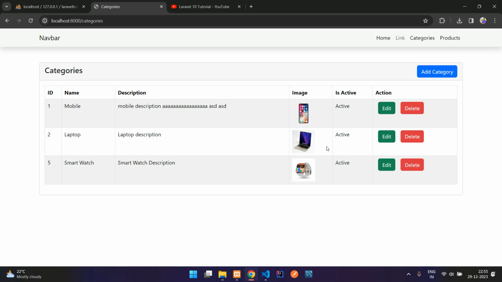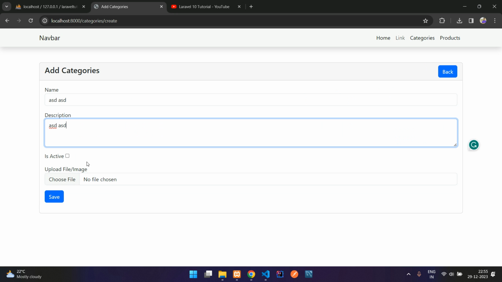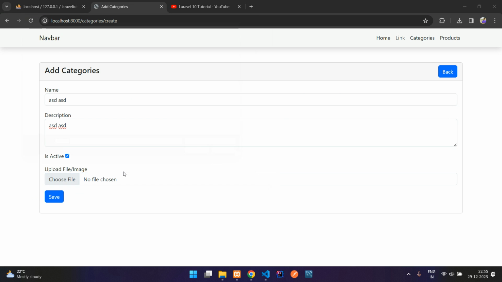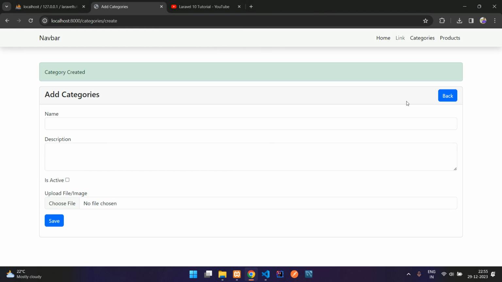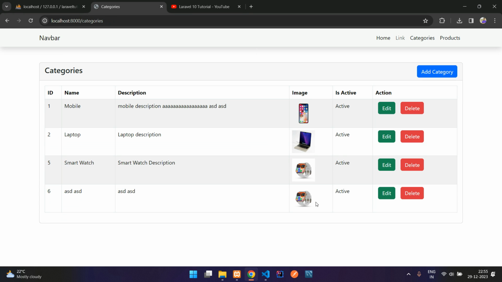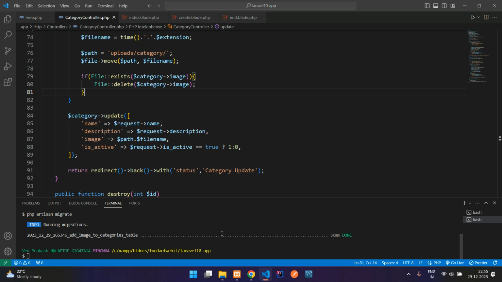Okay, and then guys, if you want to delete also, you can just delete the image while deleting the category. So let me just add one dummy record here, like AST and AST. Let's check here, and I'm going to upload the smart image itself, smartwatch. Let's save. Go back, and here you see you have created one dummy record with the smartwatch, and here you find you have two smartwatch images, so one of them will be deleted according to the ID.